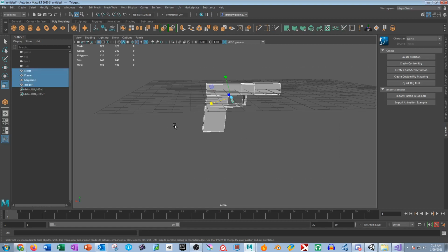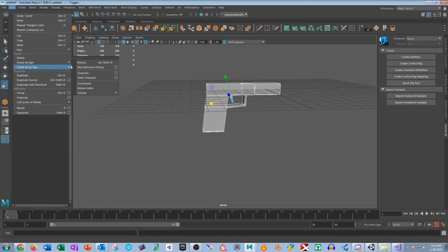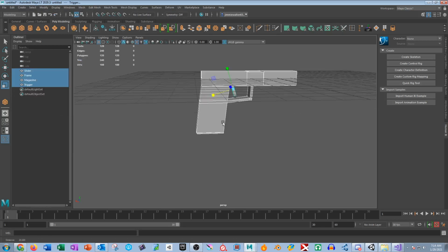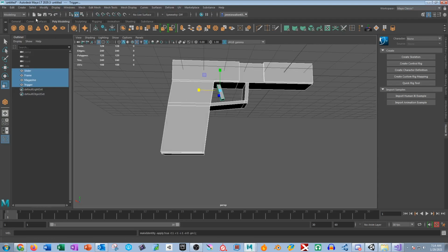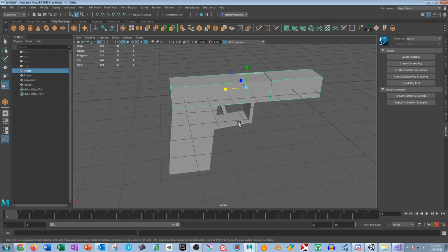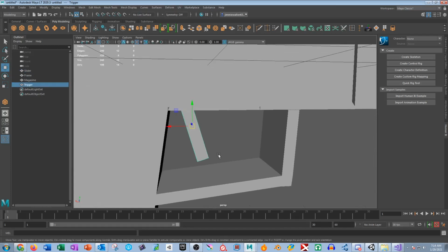There we go. Next thing I want to do is go to edit, delete all by type, history, center pivot. And the last thing I want to do is go to modify, freeze transformations. And just to be on the safe side, let's do the history deletion one more time. What you want to do is hit insert and change the pivot of it. I'm not too worried about that with the slider. However, I am kind of worried about that with the trigger.